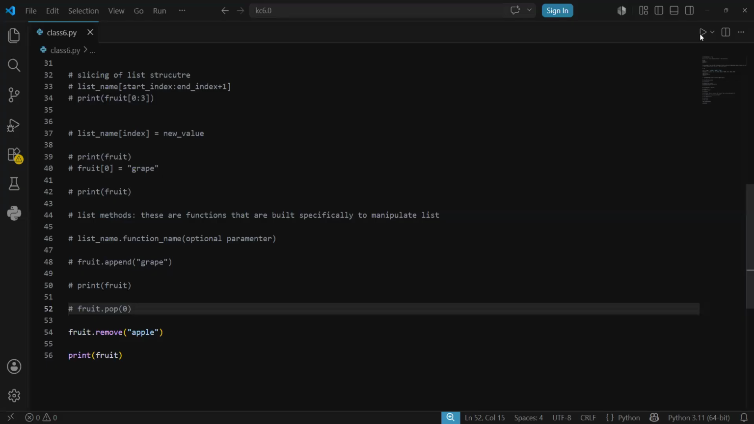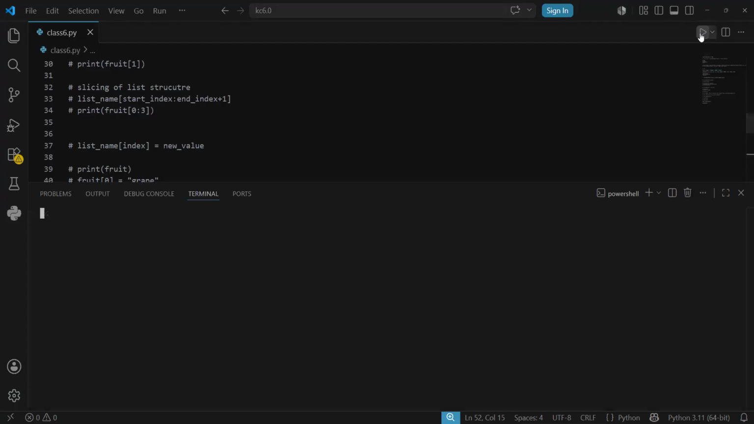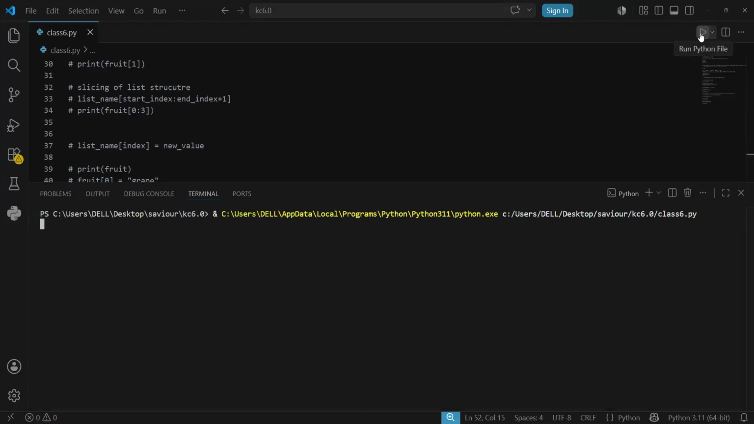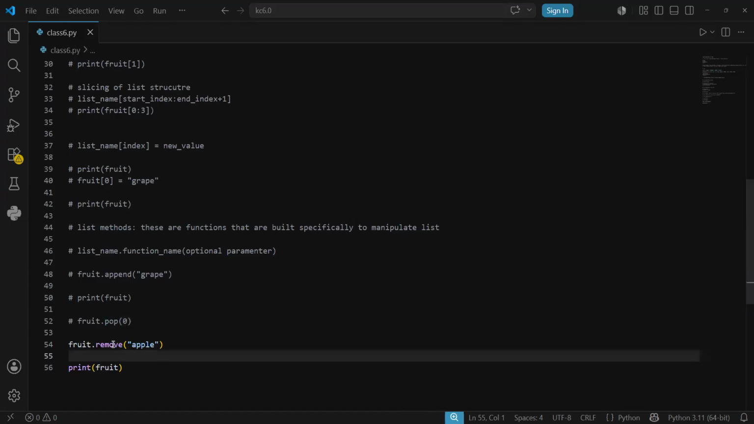The index of the item is 0. Yes, that is that. If I run this now, it should still give us the same result: pineapple, mango, orange. So pop takes in the index of that item, remove takes in the item itself. Whichever one is convenient for you, you can use it.